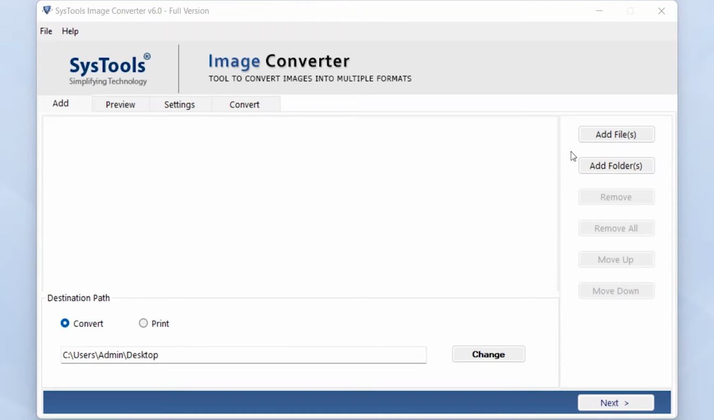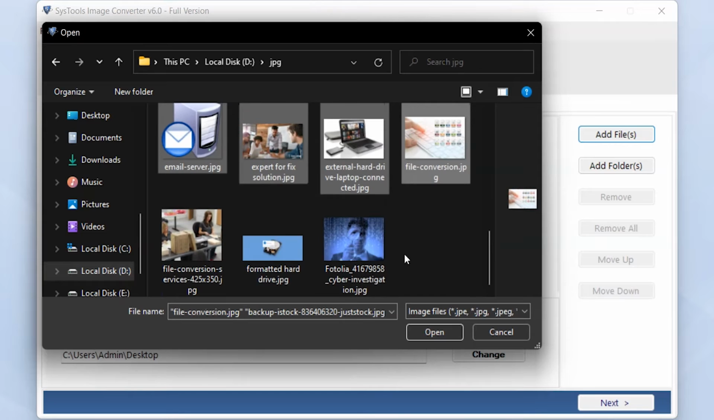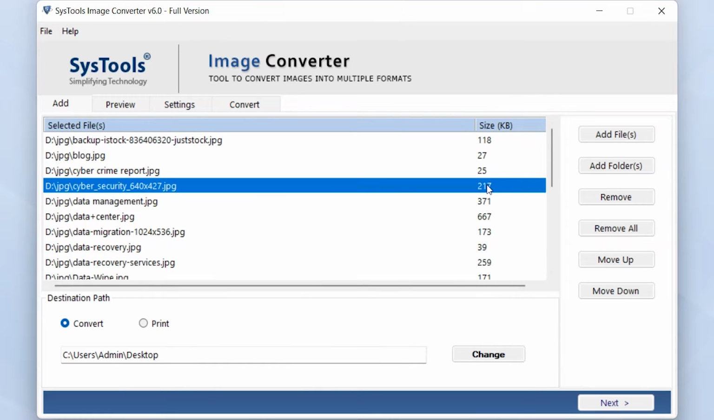Next, click on the Add Files button to select individual JPG images, or use Add Folder if you want to import multiple images at once. Choose your JPG files and click Open. Once you've added the files, they will appear on the screen. If you're not satisfied with the added images, you can remove them by clicking on the Remove or Remove All option.